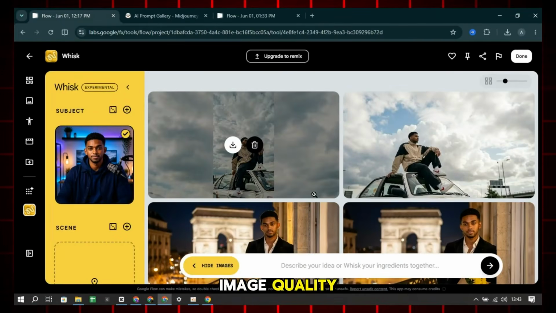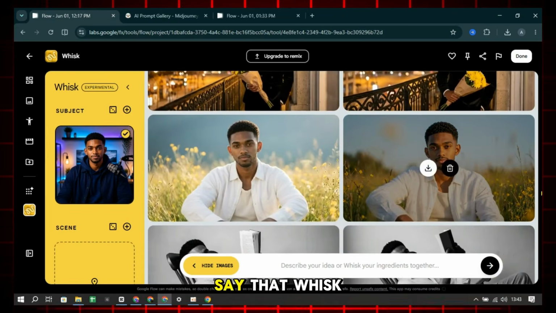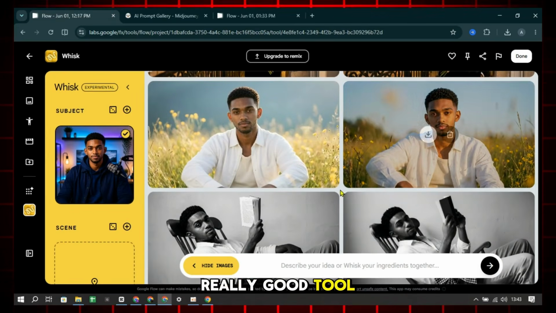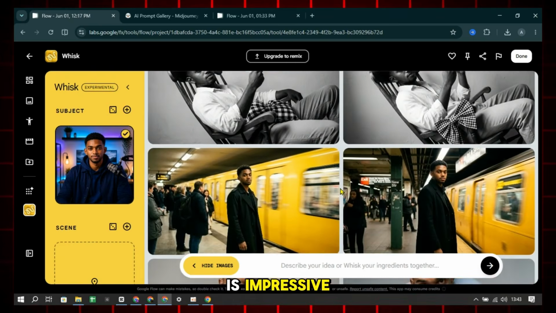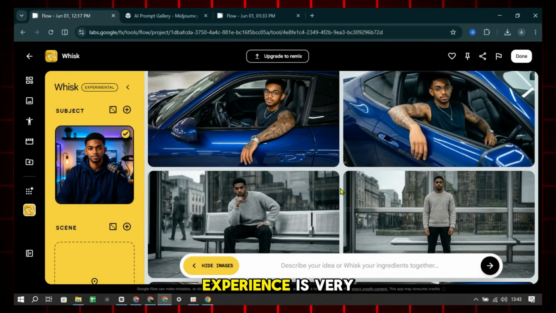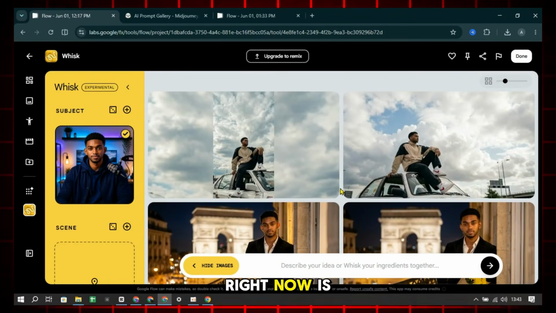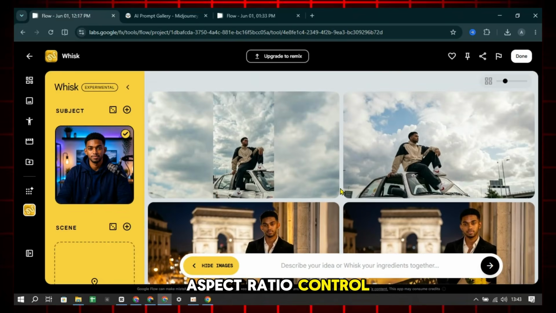So after testing image quality, character consistency, and multiple prompts, I can confidently say that Whisk AI is still a really good tool. The image quality is impressive, character consistency works surprisingly well, and the overall experience is very beginner-friendly. However, the biggest limitation right now is the lack of aspect ratio control.